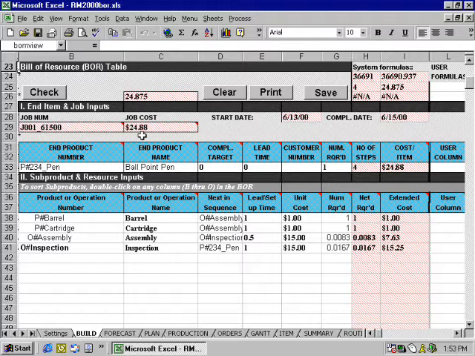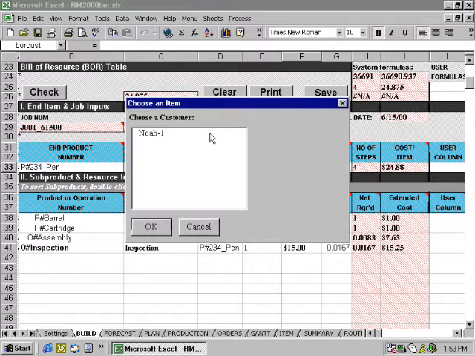In the End Item and Job Inputs area, there is the system-generated job number and the job cost, which is the sum total of the unit cost from the master item list and preliminary scheduling dates. The customer number may be easily added at this point by double-clicking on the customer cell and selecting a customer from the drop-down list and pressing OK.